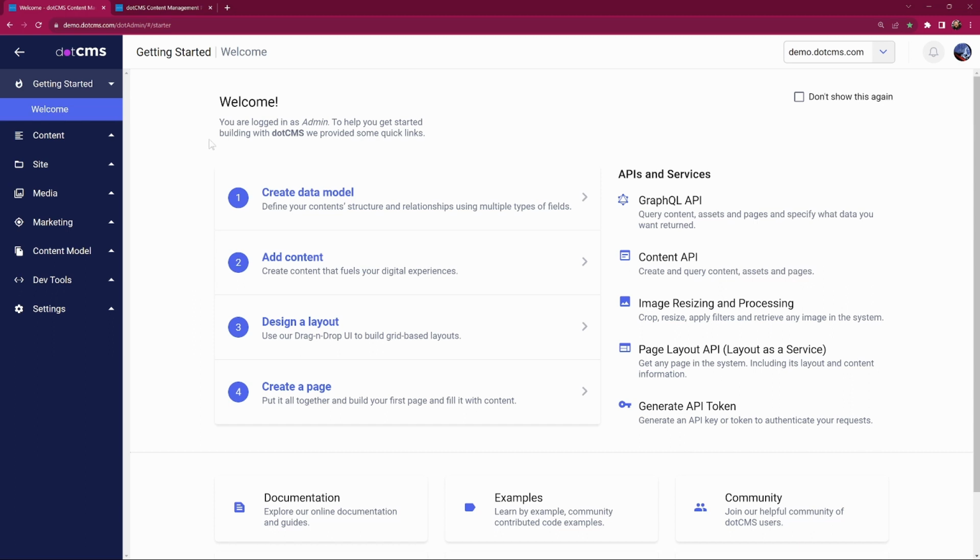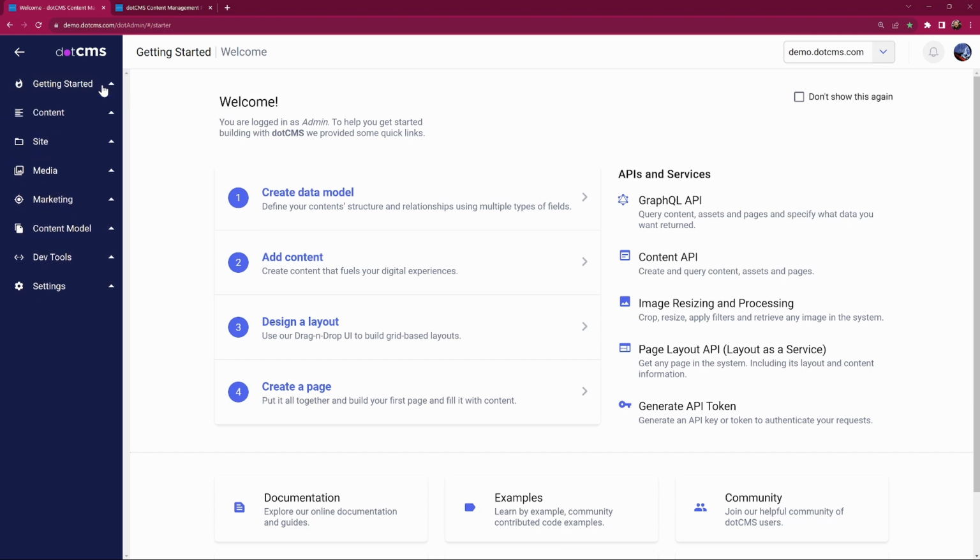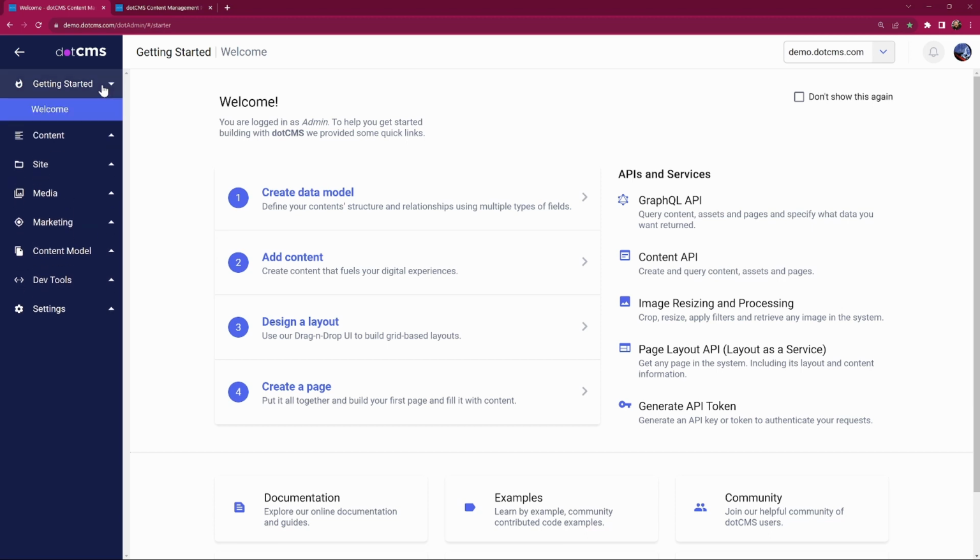On the left-hand side, you'll notice a blue column. This column is our general navigation, how we move around throughout the dotCMS backend. And you'll notice the welcome page that I'm currently on is highlighted. You'll also notice the welcome page I'm currently in is within a group called Getting Started. I can click Getting Started to shrink or expand the dropdown. This is called a tool group, as it's a grouping of the tools available on the dotCMS backend.